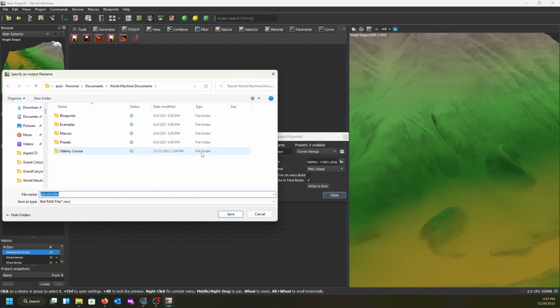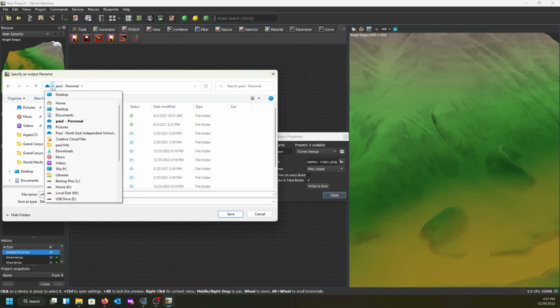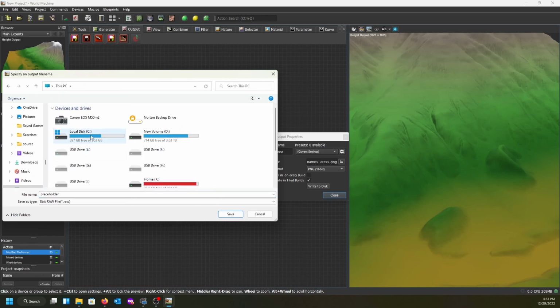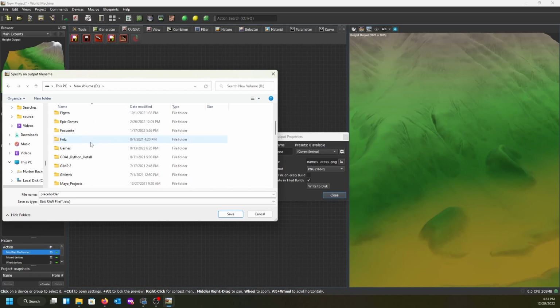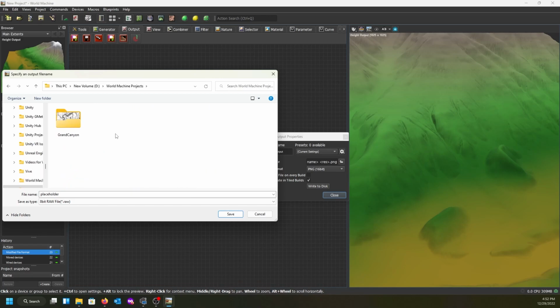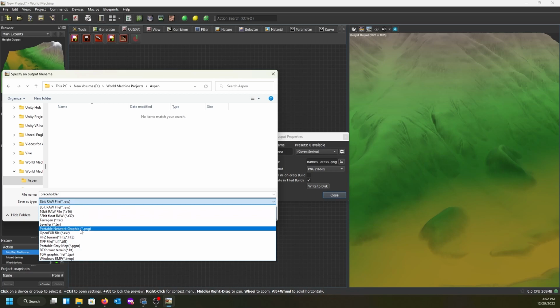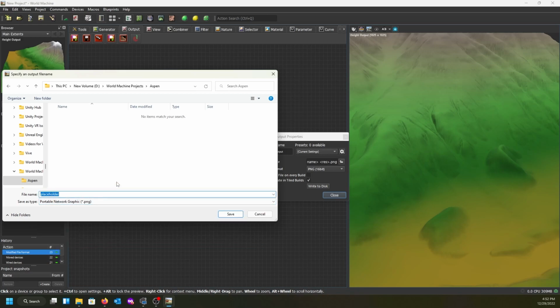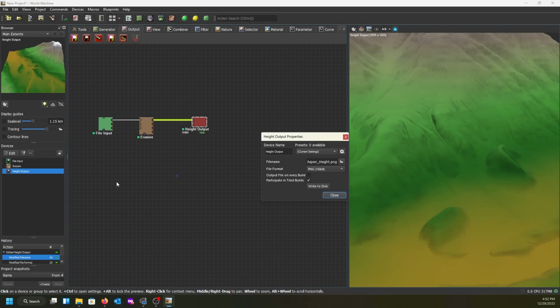If you click on the little folder right here, this gives us a chance to name it and put it somewhere. So I am going to go to my D drive, and I made a folder called World Machine Projects. I'm going to put it in that folder. I'm going to make a new folder, and we're going to call this one, for me, Aspen. For wherever you picked in the world, name it that. I'm going to double click on that. I'm going to change it from a raw to a PNG, and I'm going to call this one Aspen height.